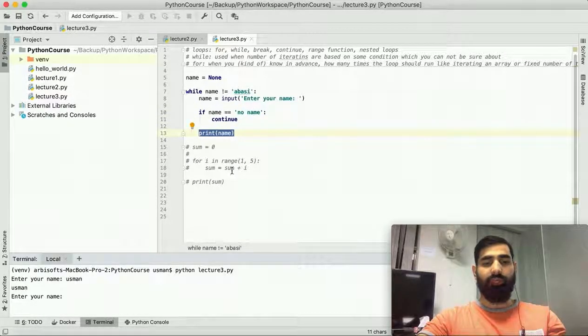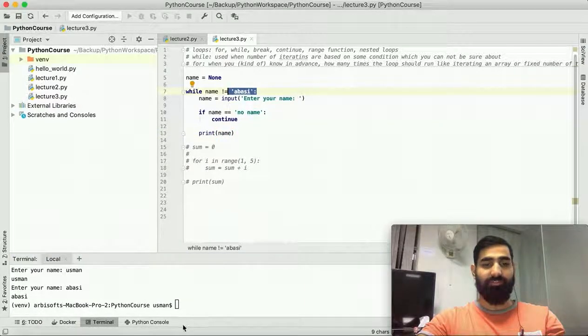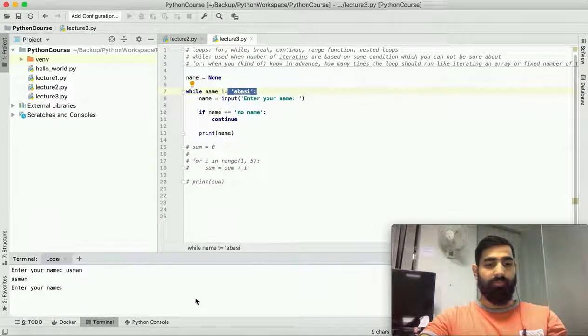It will just print the name. As long as we don't enter this value, the loop will continue running and always run this statement. Let's enter Vasi. Oh, it exited actually, because we have this condition here, Vasi. So we will run it again. Usman, it has printed it.